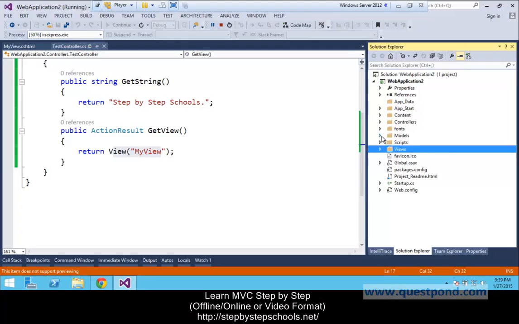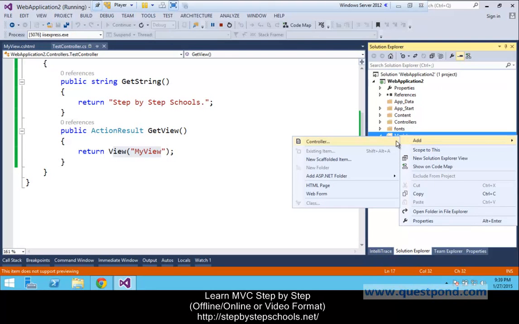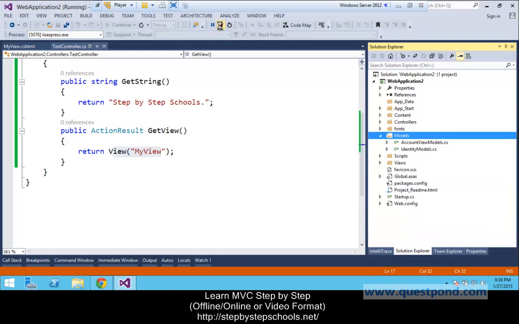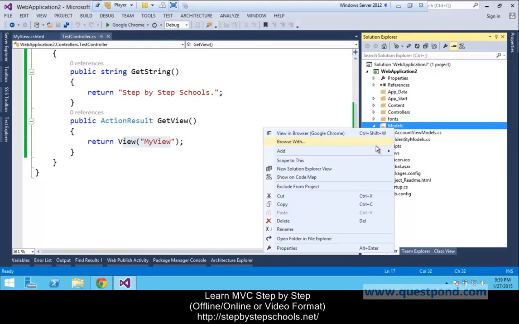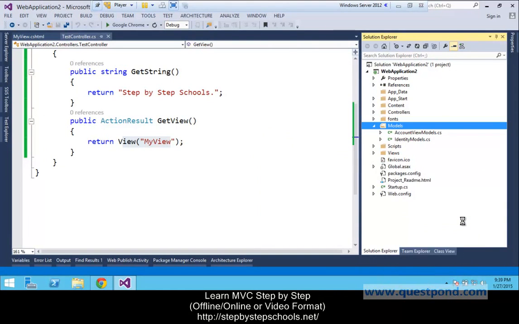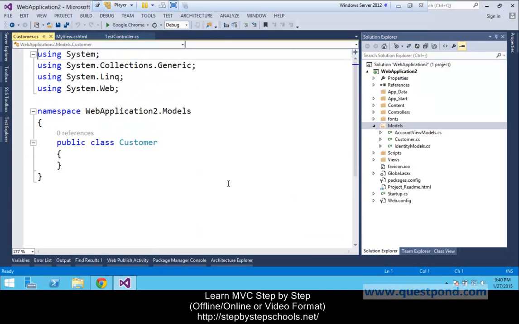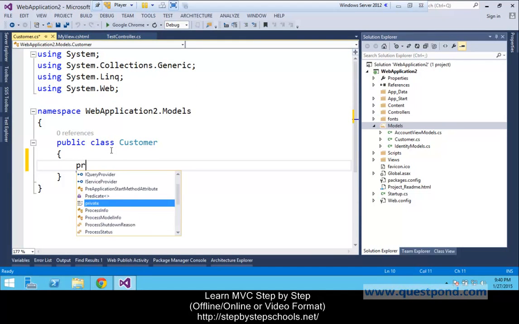So we'll create models inside this models folder, but in a real-time scenario, the model will be placed in a separate class library, in the same solution or maybe in some other solution. So for this demo, we'll do it here only. Oh, we need to stop it first. Right click this models folder, add new class. We will name this class customer and click on add. Now inside this customer class, we will simply create some properties.